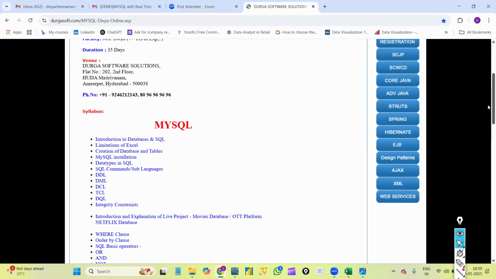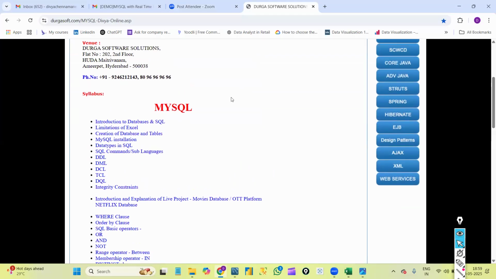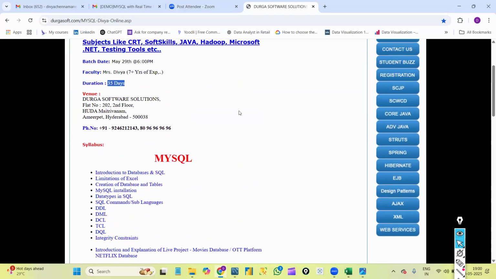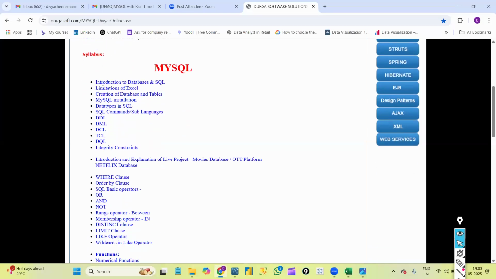Of course, this is also added in that mail, but let me quickly show you. This is the course content. As you know, the course duration is 35 days. The course fee is only 3,000. Okay, and these are the course contents which we're going to cover. Up to here, we are done: introduction to database and SQL. Limitations of Excel I didn't explain; we will discuss later. Creation of database and tables.